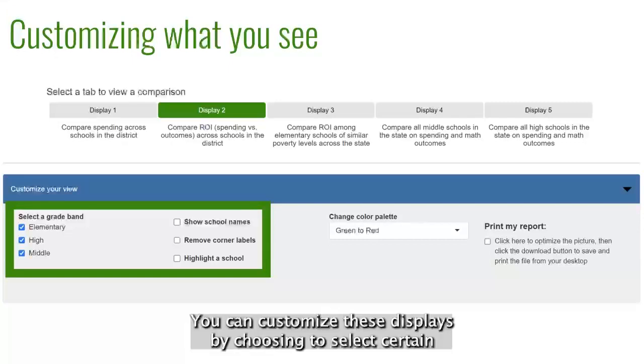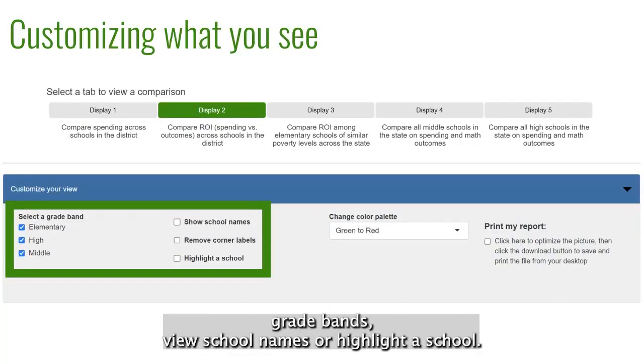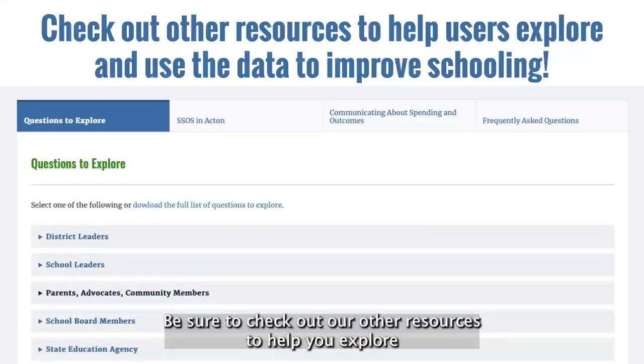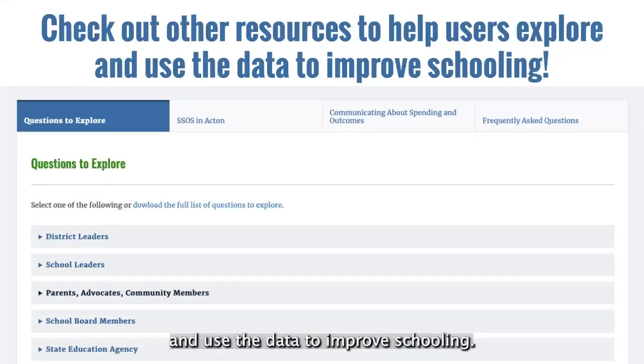You can customize these displays by choosing to select certain grade bands, view school names, or highlight a school. Be sure to check out our other resources to help you explore and use the data to improve schooling.